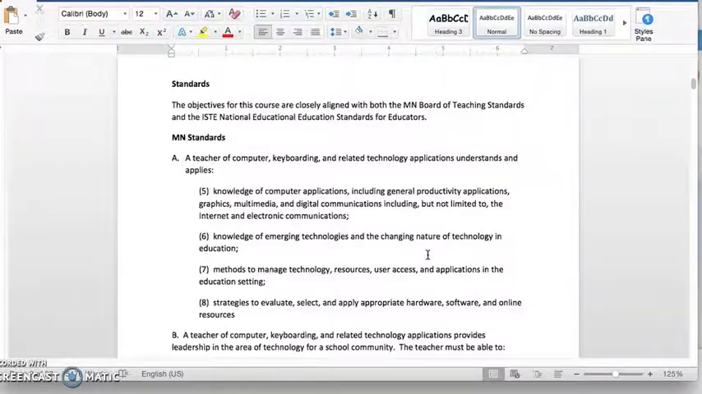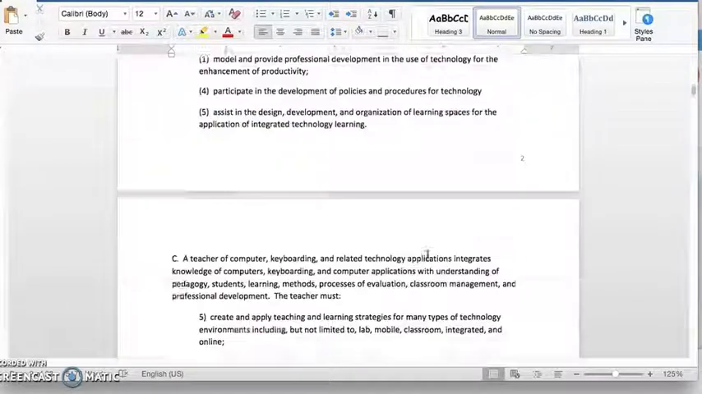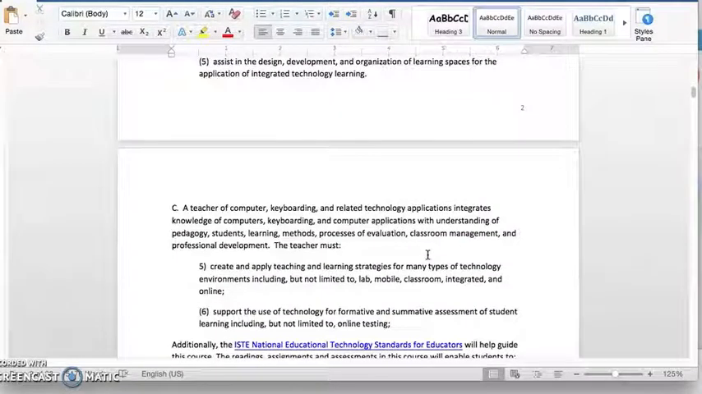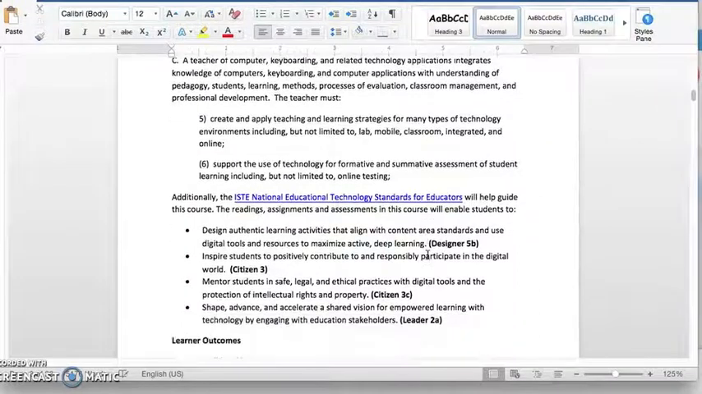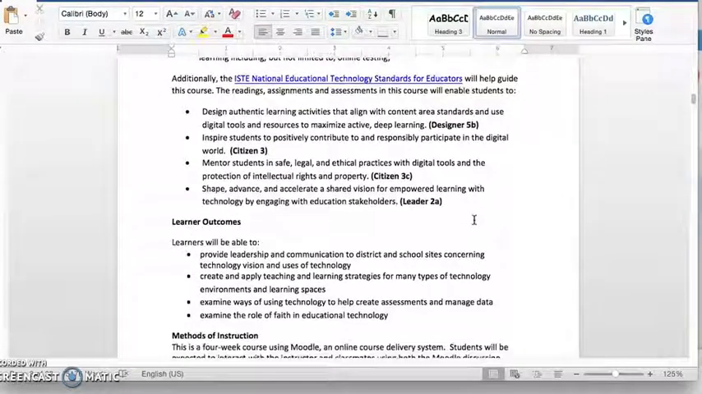So first we have the Minnesota standards that this course is based on, the outcomes that you need to have if you're going to be licensed in the area of keyboarding and related computer applications. And here are our ISTE standards that are included in this course. You'll notice throughout the syllabus, anytime you see bolded information in a parenthesis, that indicates that it is an ISTE standard that we are working towards.